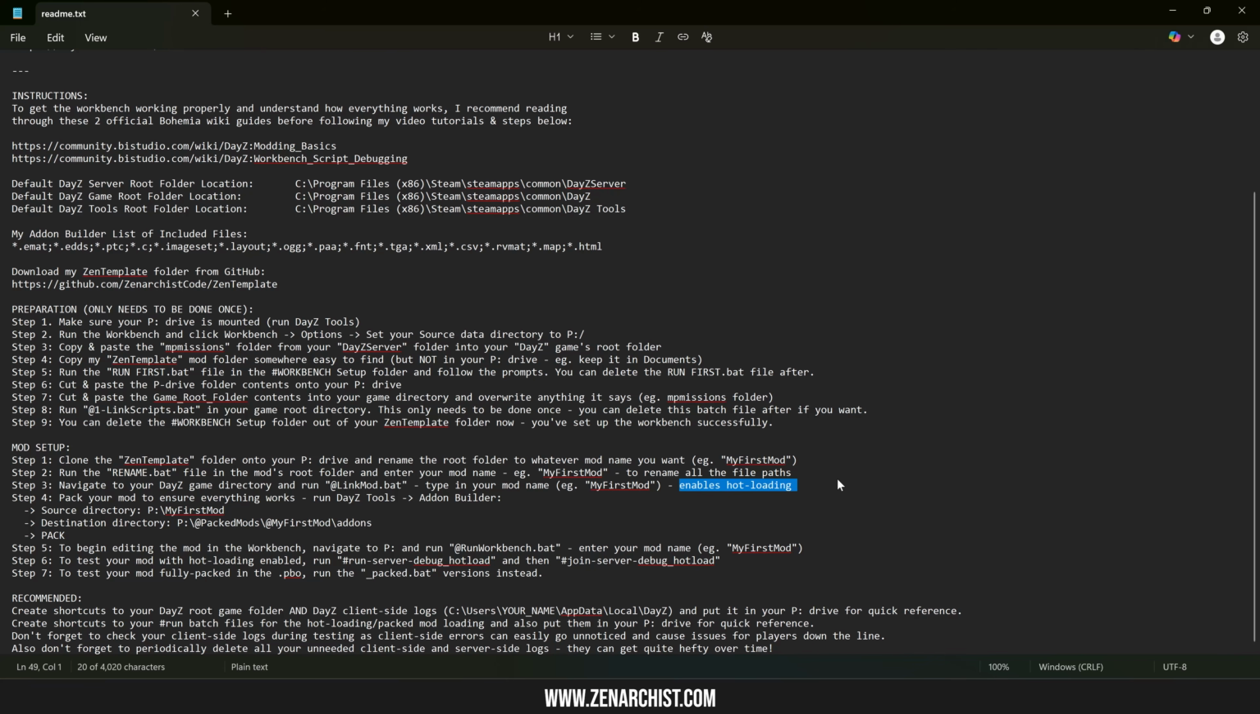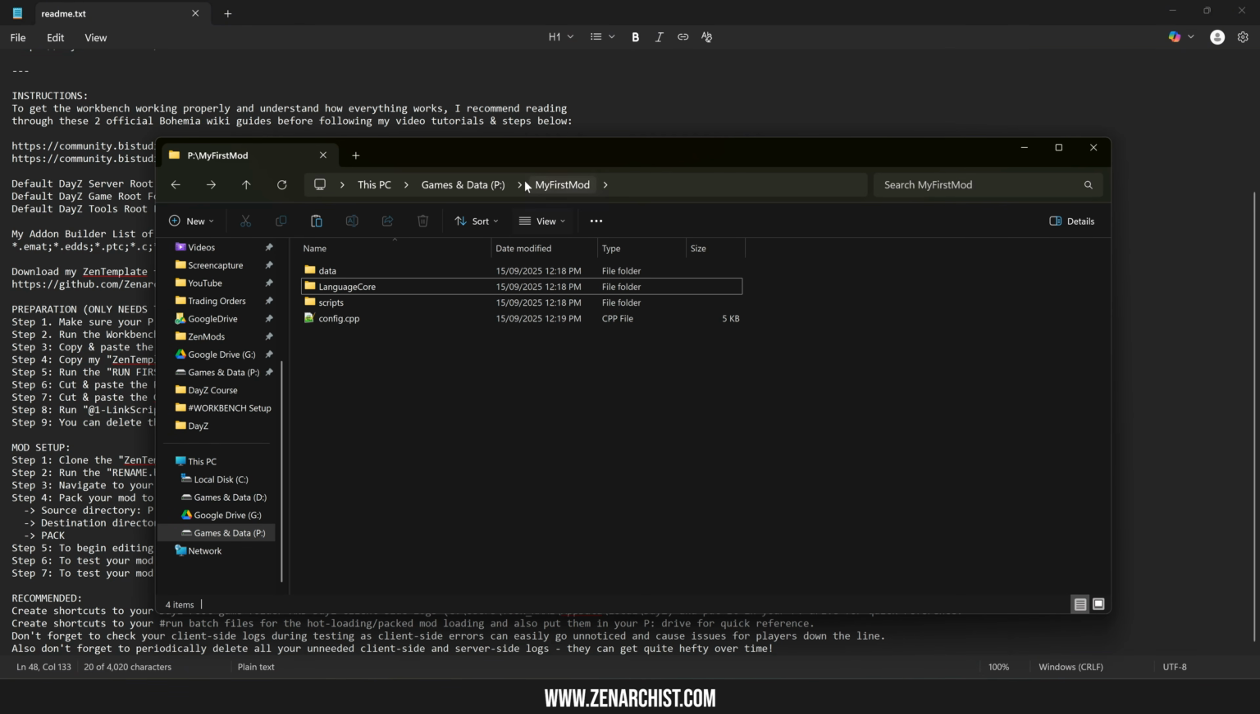So hot loading is the ability to recompile our scripts while the game and the server is still running without having to close out of the game and relaunch everything. Now this feature doesn't work with every change we make to our mods. Some of the more major changes won't work, but I'll show you some examples of what will work later on. So let's go back to my P drive.